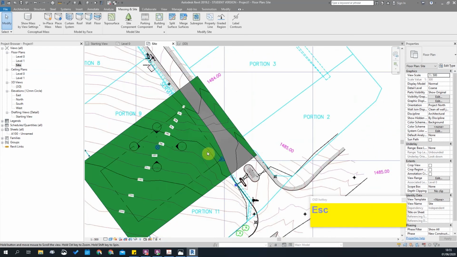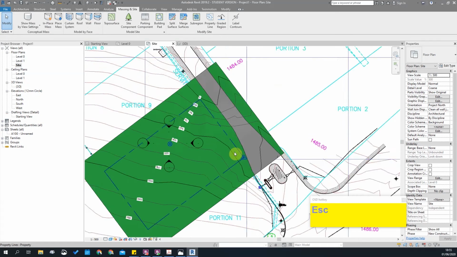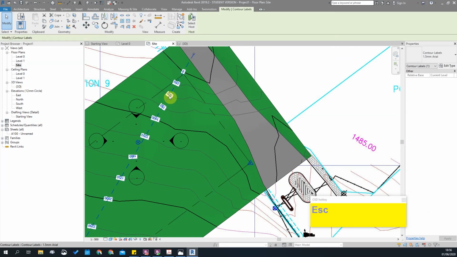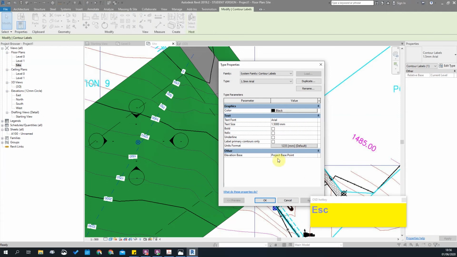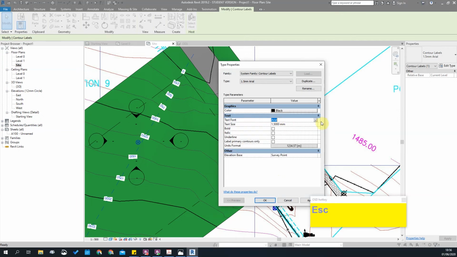So what needs to happen is this survey point will need to move down towards sea level in order to make these work correctly. If I go here and edit type, I can either use my survey point to reference these points from or my project base point. For this exercise, I'm going to tell them to reference my survey point. I'm going to change this to meters, with 2 decimal places. Press OK. And I'm going to change this to Century Gothic so it matches my other font styles.